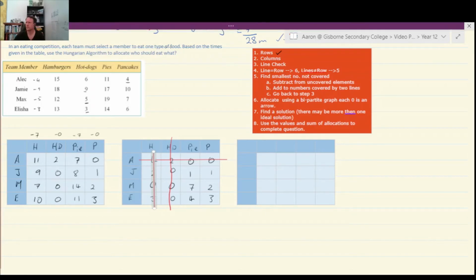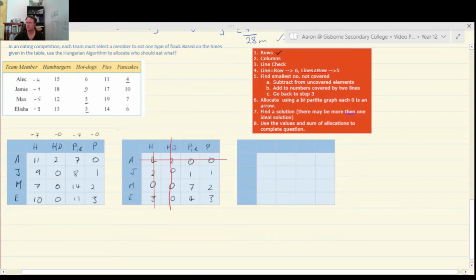Okay, so as you can see, in this example, the number of lines, 3 lines, doesn't equal the number of rows, 4 rows. That means we haven't found a solution to our graph yet. Now, what that means is we go to step 5.